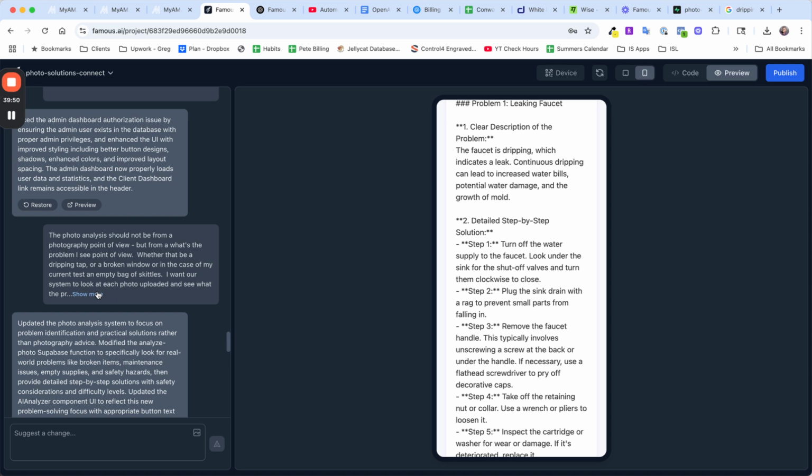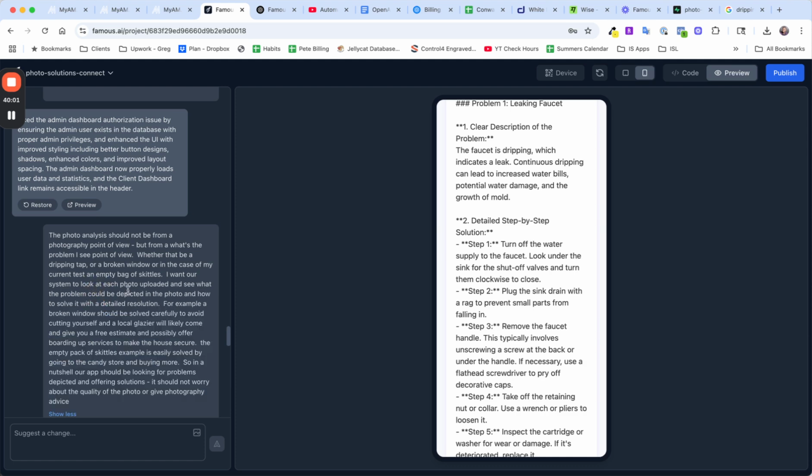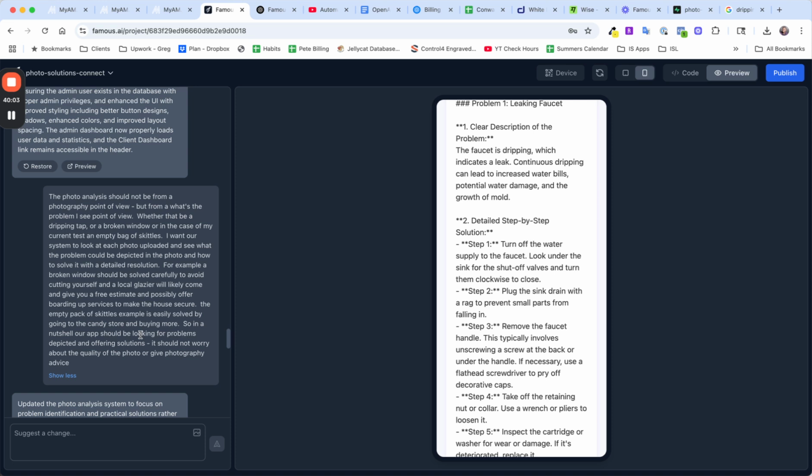Okay, so the first time I ran this, it actually just analyzed the photograph and suggested that the lighting should be better and the composition wasn't quite right. And so I had to explain to it that I wasn't looking for photographic techniques, I was looking for everything else. So this is what I put. The photo analysis should not be from a photography point of view, but from what the problem is, or what the problem I see point of view. Whether that be a dripping tap or a broken window, and so on.